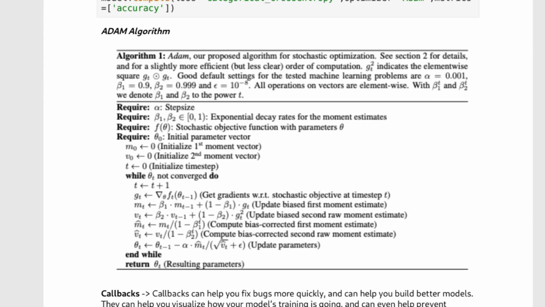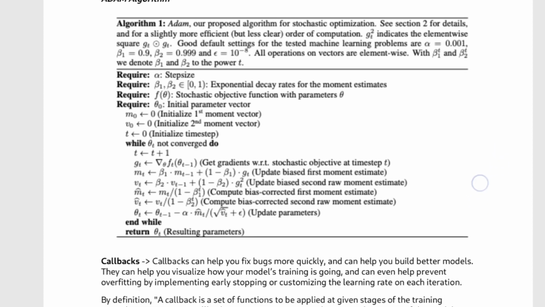So the Adam algorithm maintains adaptive learning rates for each parameter, adjusting them individually based on the historical gradient information. This adaptiveness helps the algorithm converge faster and handle different learning rates for different parameters. So for our brain tumor classification, Adam optimizes the model's parameters by iteratively adjusting them based on the gradients of the loss function with respect to the model's prediction.